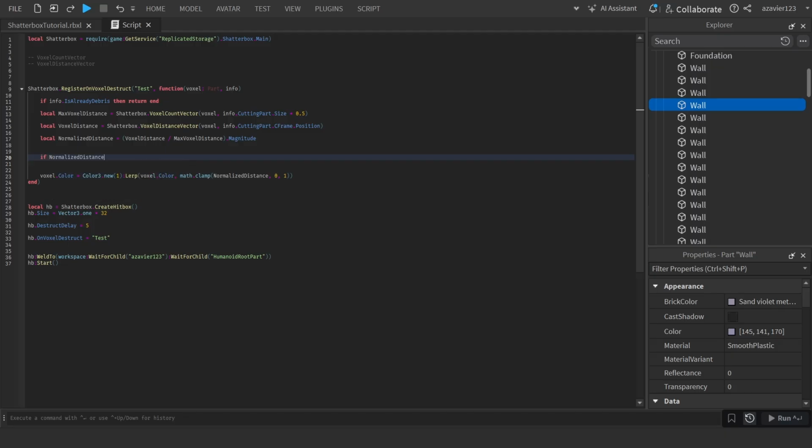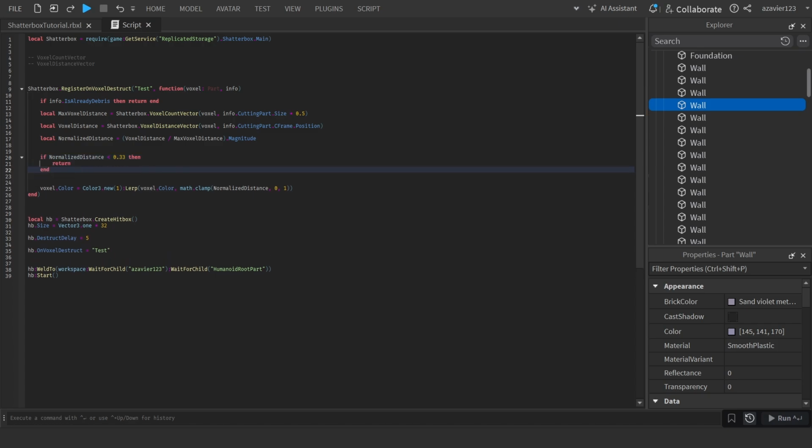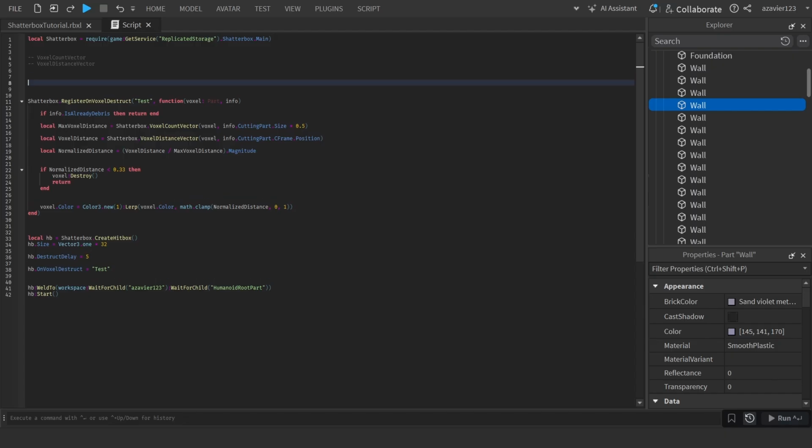If normalized distance is less than 0.33, then return end. We're going to destroy all of the voxels that are too close to the center, right? So voxel destroy. Since it's a normalized distance in the range of 0 to 1, checking if it's less than 0.33 just means we are destroying the inner 33% of voxels.